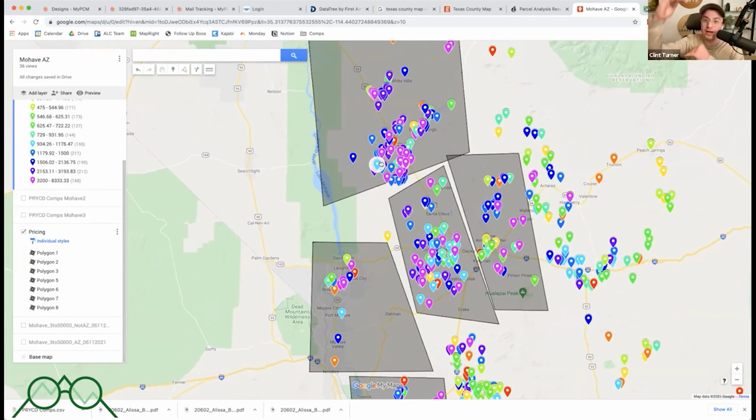As long as you have your Excel sheets with your data in it, you can come in here and import them, and you can actually visualize everything on the map. So we'll give you that to work with and play with. It's definitely fun and cool.